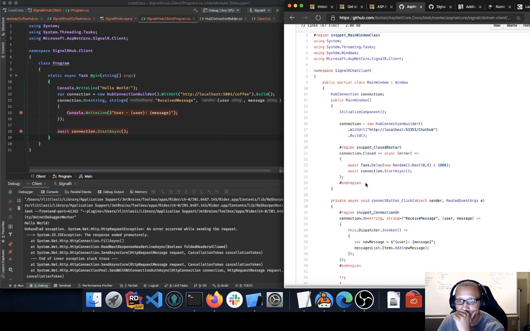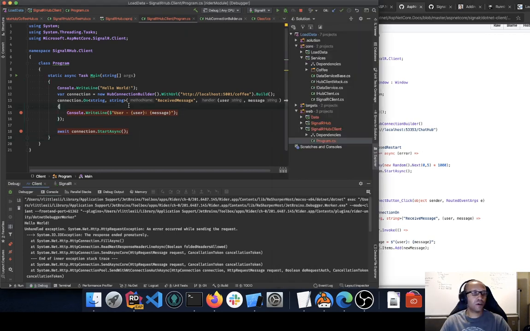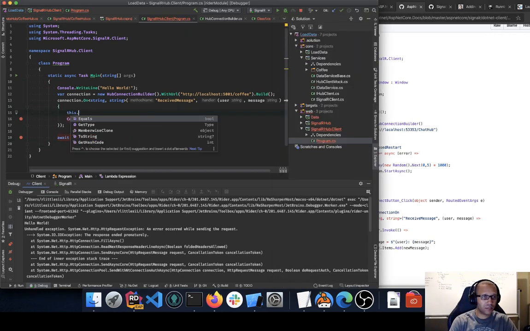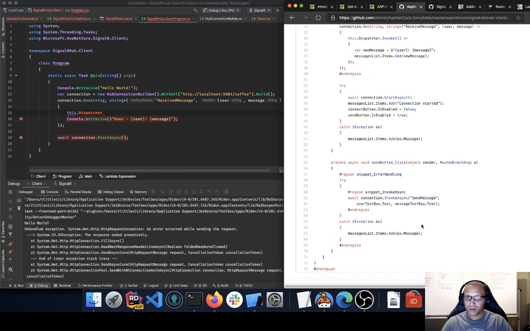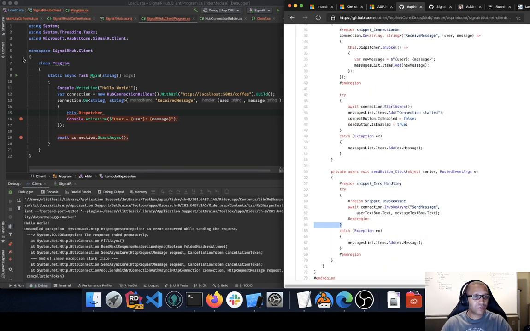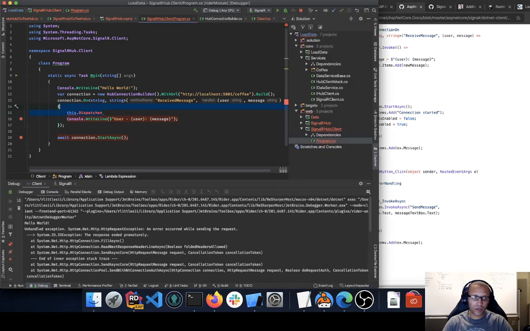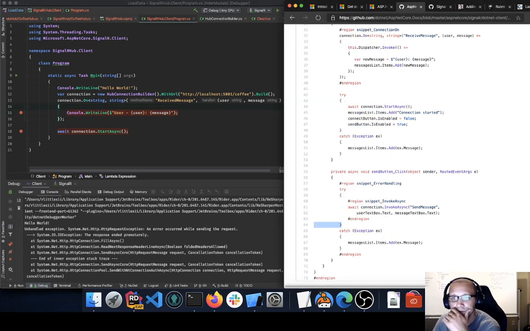Connection dot closed. Oh, they're doing dispatcher. They're explicitly looking on a specific dispatcher. Oh, no, the dispatcher, that's probably like UWP. We don't have a main thread that we invoke on, so that shouldn't matter. It's doing a try catch. Let's put some try catches around the code to see what is going on here.